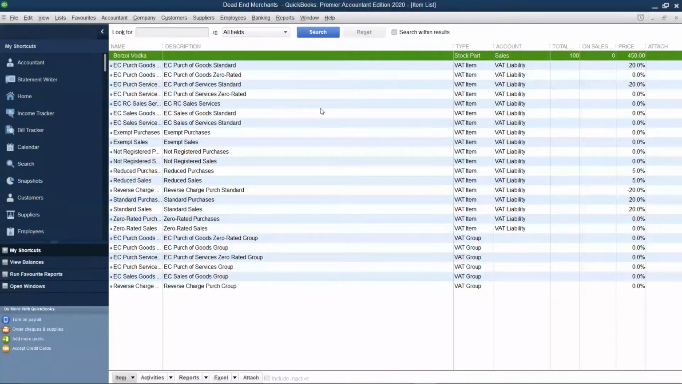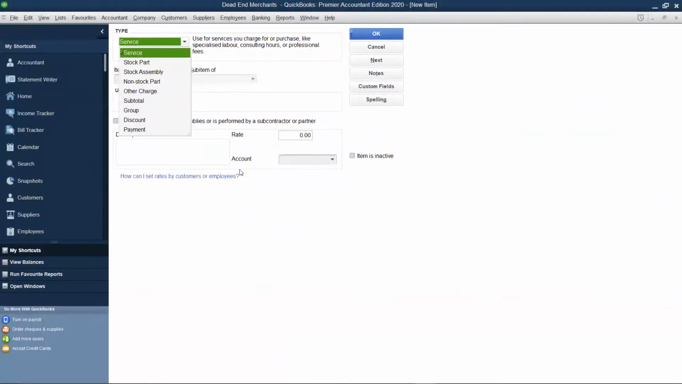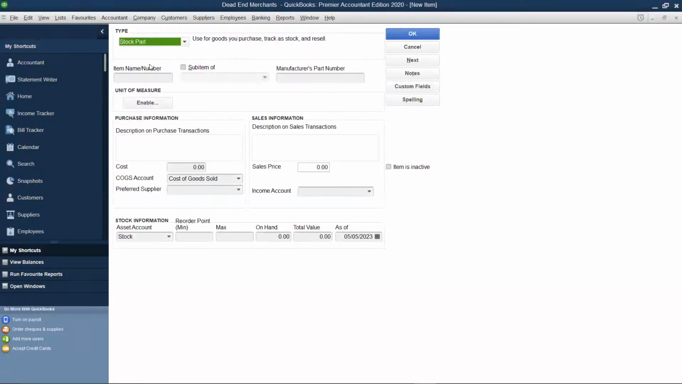Let's key in the second one. That is Smirnoff Vodka. So to key in the next product, you don't need to go back to lists because you're already at the item list. So what you do, you just right click. It is only when you are not on this window that you go back to the list to key in another product. So right click and then you say new. It's a stock part. Item name, Smirnoff Vodka.